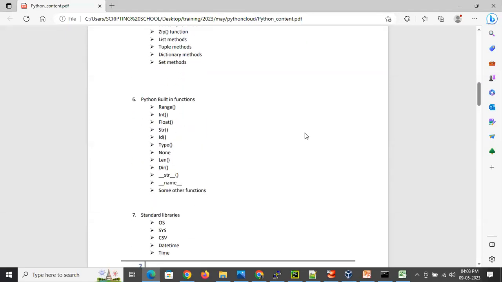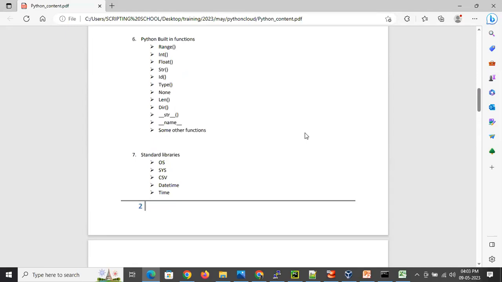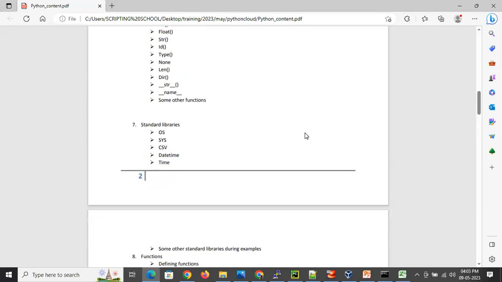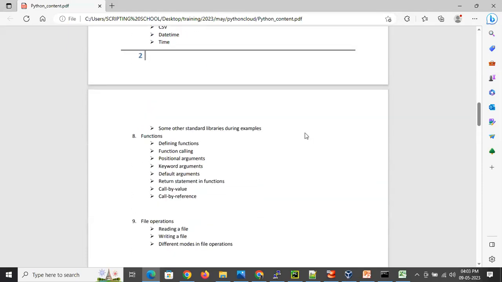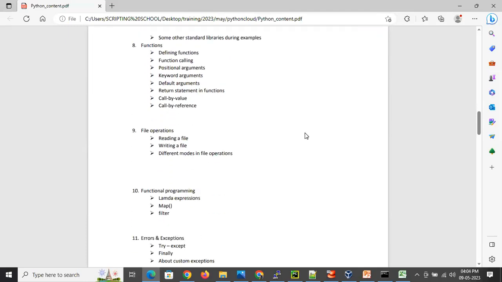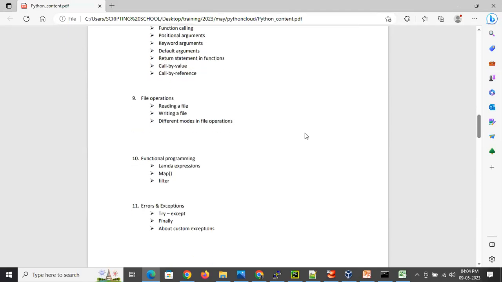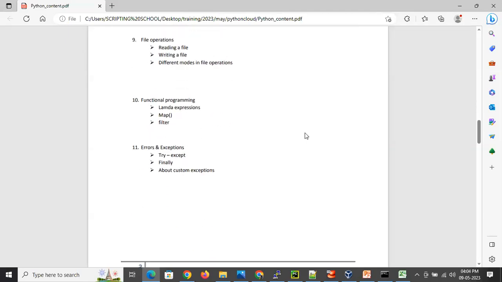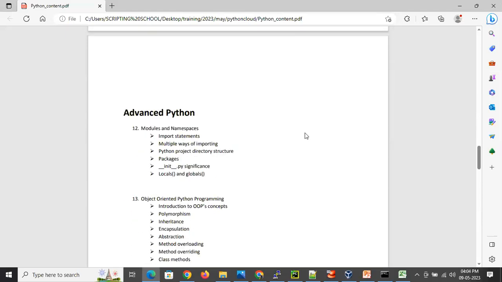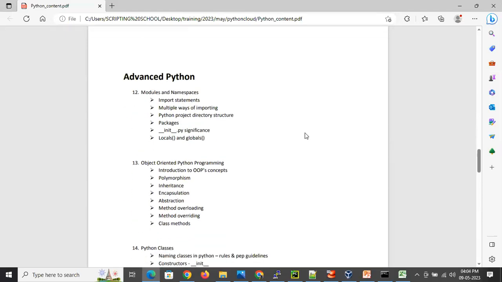And Python built-in functions, how to work with that. And standard libraries, working with the OS module, sys module, CSV, date and time modules. And then we will see a functions deep dive, how to work with functions and how to create our own function. And working with file operations, and also working with lambda, map, filter, and errors and exception handling. And then advanced Python, where we are going to work with modules deep dive. We'll see how to work with modules, and then how to create our own packages, custom packages.